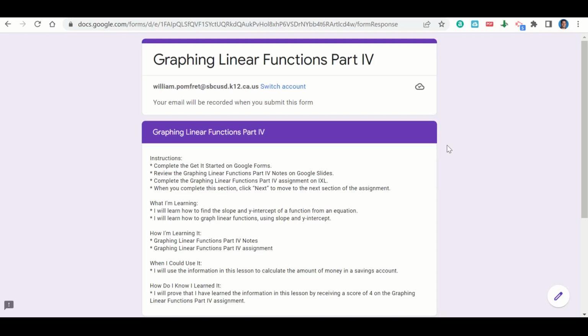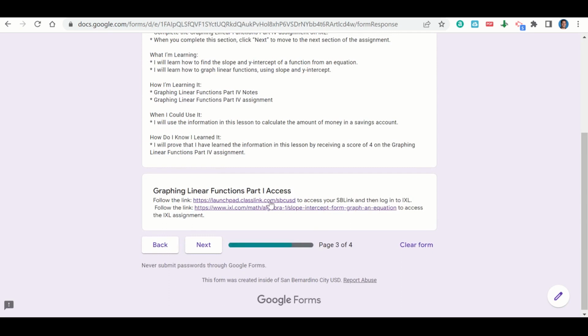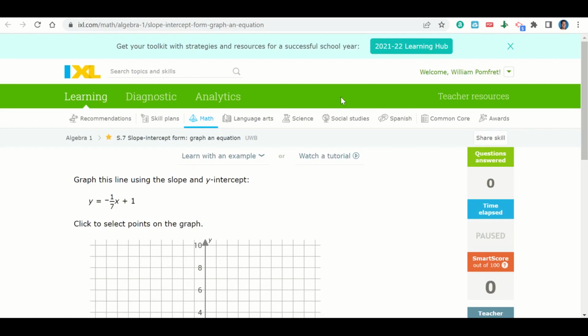Let's take a look now at the Graphing Linear Functions Part 4 assignment. Our assignment begins with our learning goals and success criteria. If we scroll down, there's a link here for the SBLink. You can click on that and that will allow you to log in to access your IXL activity. After that, you'll return here and click on this link. This will take you to your IXL assignment. When you click on that link, it should take you to an assignment that looks like this.